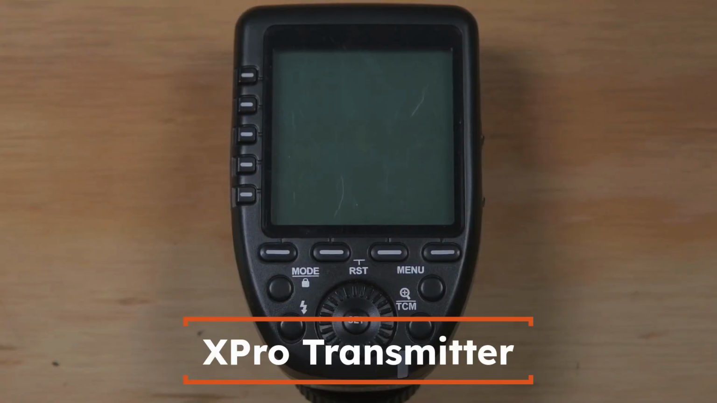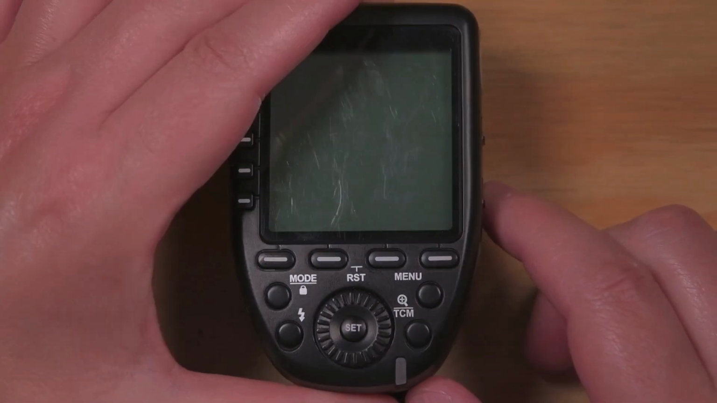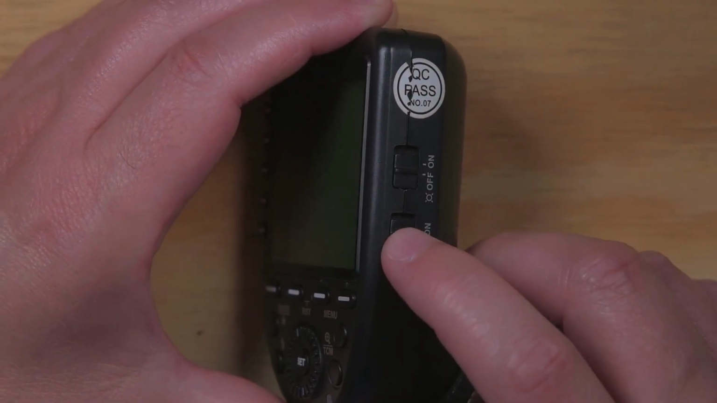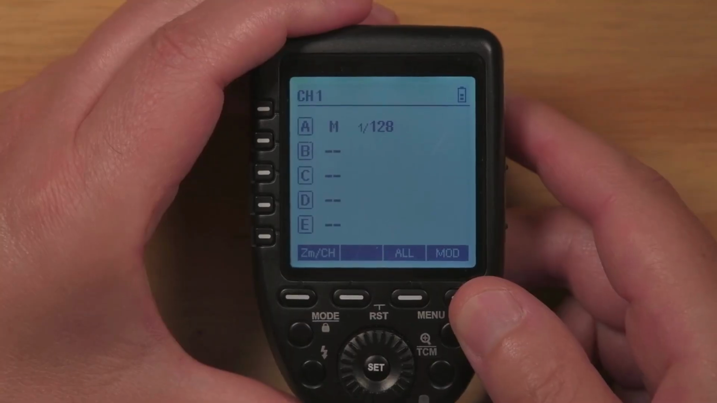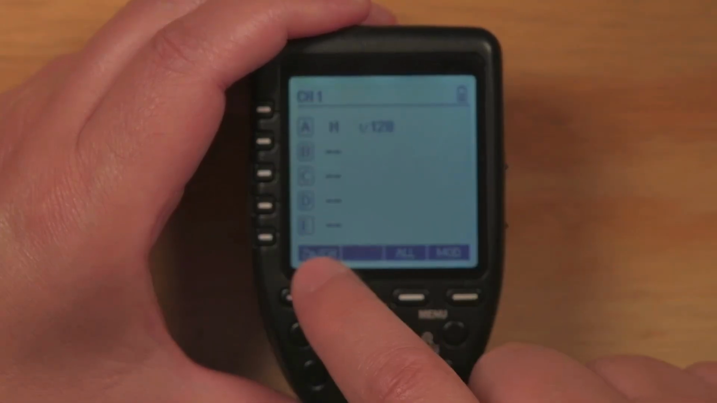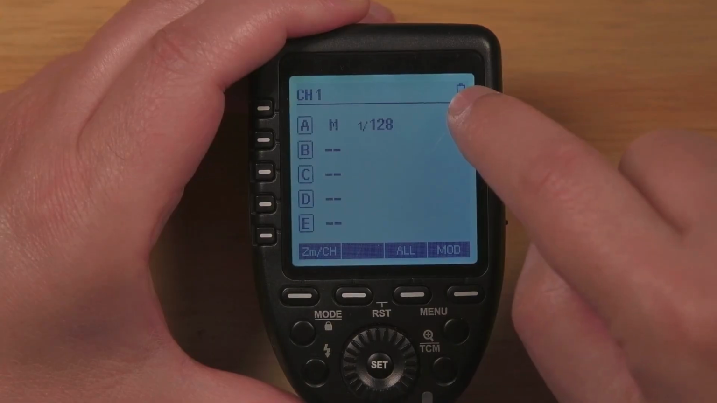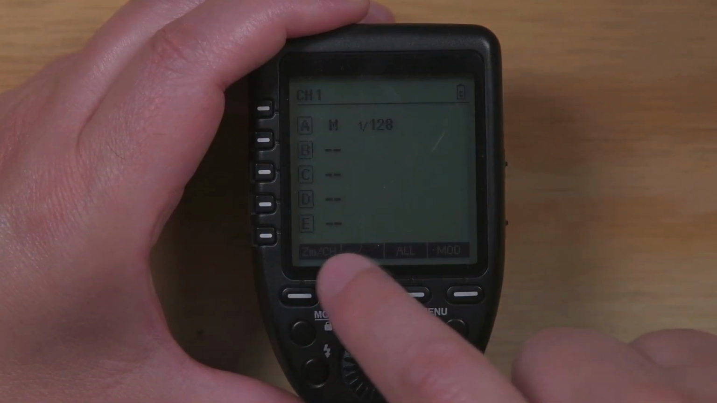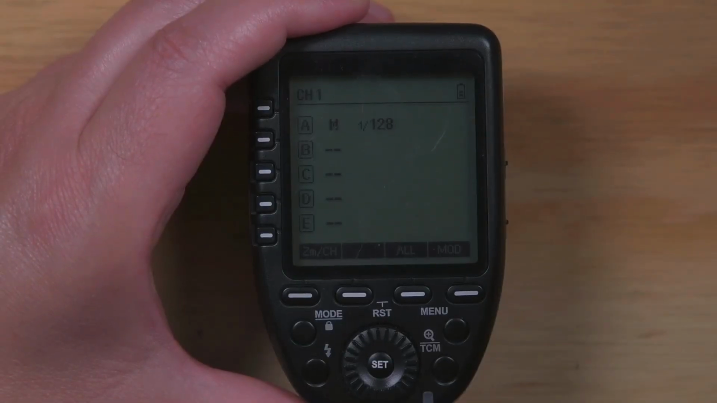Setting the XPro transmitter is actually pretty straightforward. Let's start by turning the transmitter on using the switch on the right side. If we turn it on, we should see a list of groups, the current channel number, the battery charge level, and the labels for the soft buttons on the bottom of the screen.